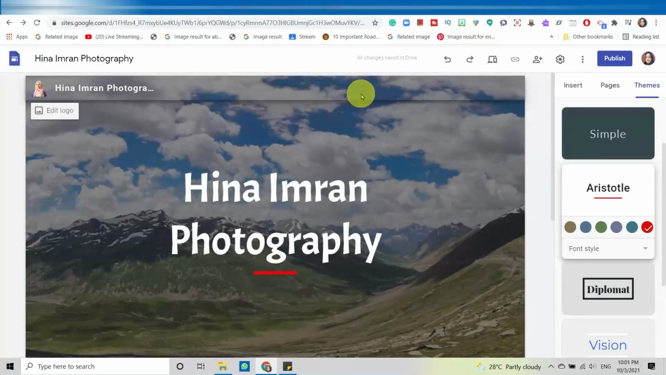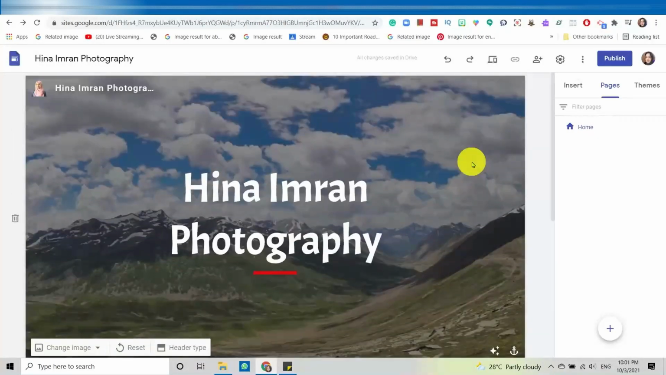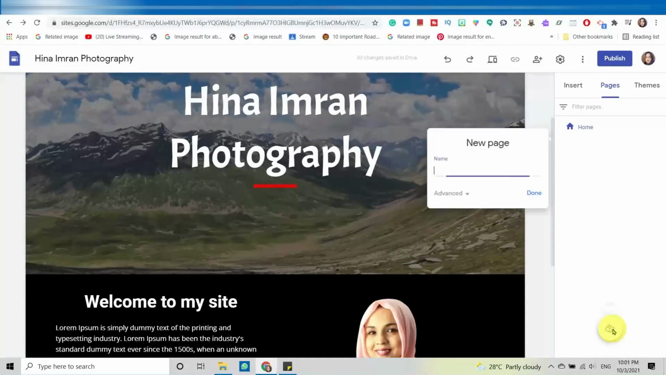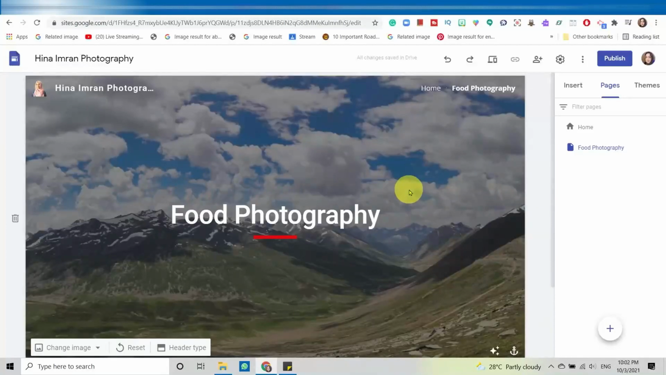All right, now let's start creating pages. So I will go to pages, and right now I have only one page, that is the home page, which is my welcoming or landing page. If I want to insert another page, I will click on pages, go down, and I have this option of plus. I will click on this and create a new page, and I want to showcase my food photography. So I will write food photography. Done. So now I have my page of food photography.